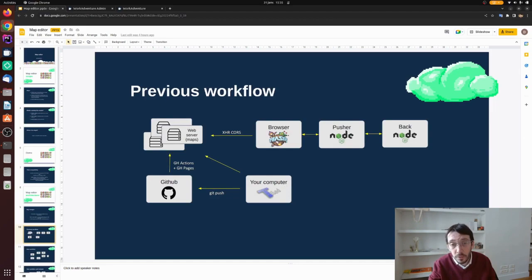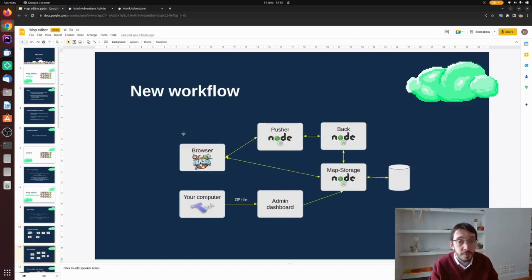Previously, you were designing a map in Tiled, you would upload it to a web server via FTP maybe, or most of the time we were actually putting it in GitHub, and we were using the GitHub Pages feature to create a web server automatically, and WorkAdventure would load the maps from the web server. This will still be possible, but in addition to that, if you want to be using the live editing feature, there will be a new way.